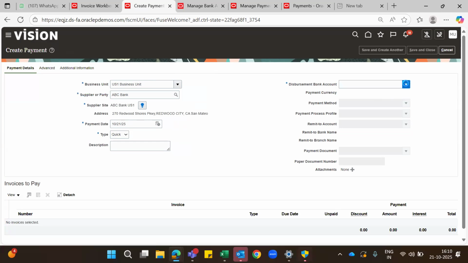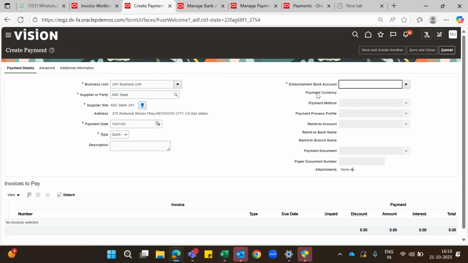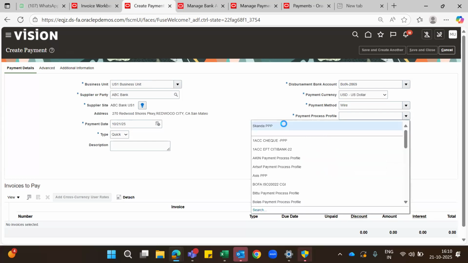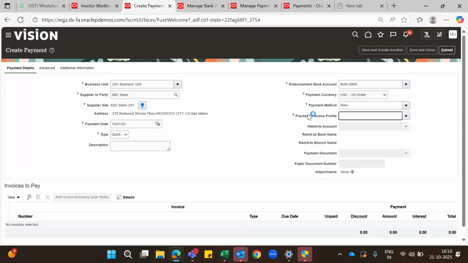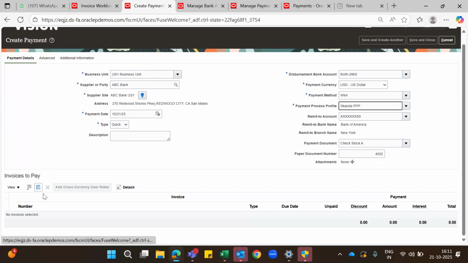Let's select our disbursement bank account. So I'll be selecting a bank account. Payment currency is US dollar. Payment method is wire. Payment process profile. Let's select Skanda PPP. I'll show you how to create a payment process profile and how to run the PPR in the next video. Till then, now click on this plus icon, which is Select and Add.